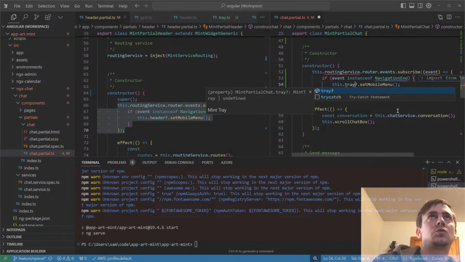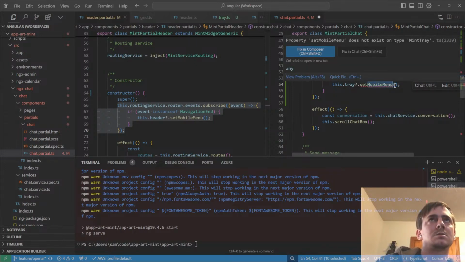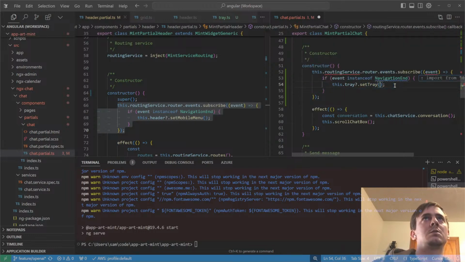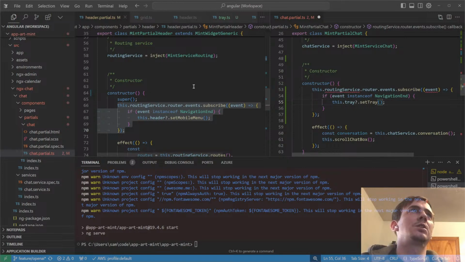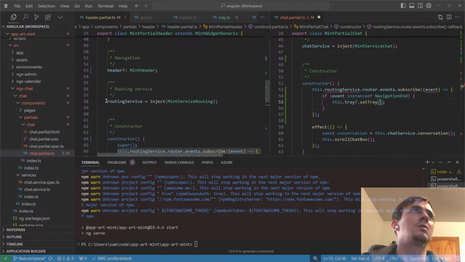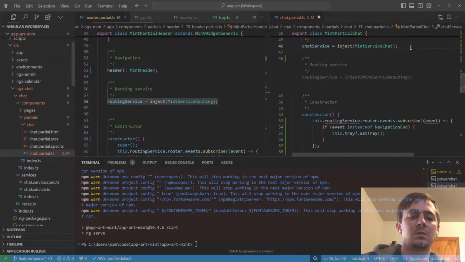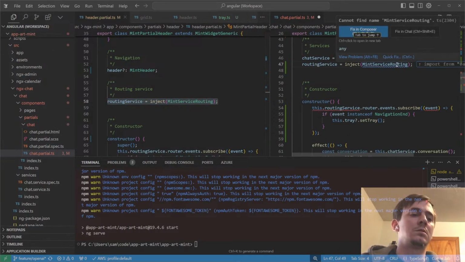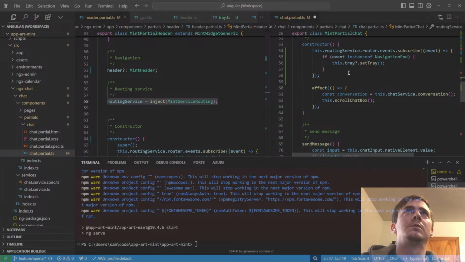It's gonna be tray dot set tray. We're gonna import navigation end and routing service. Import that. Close the chat tray on navigation.